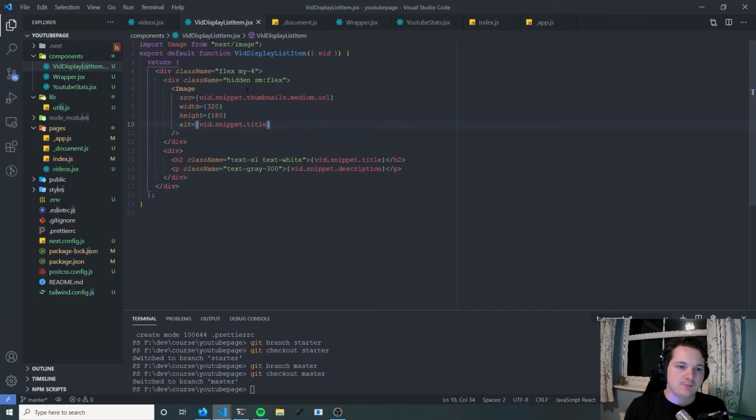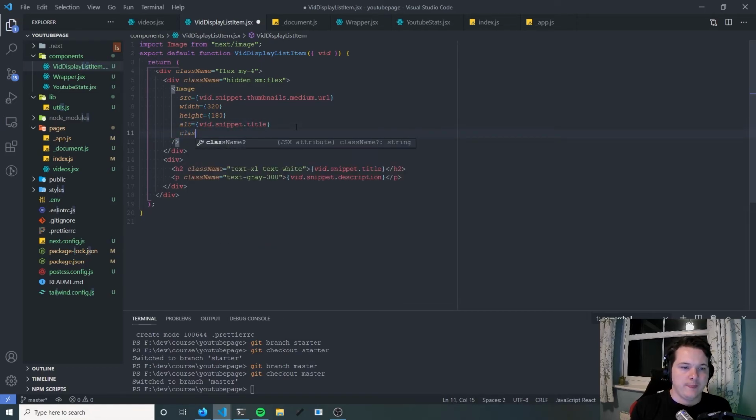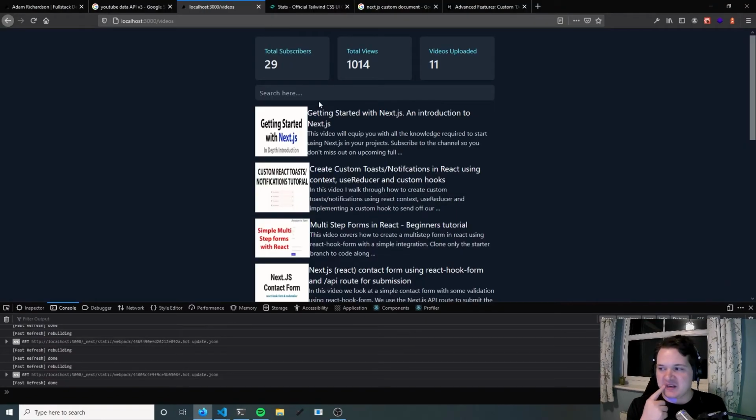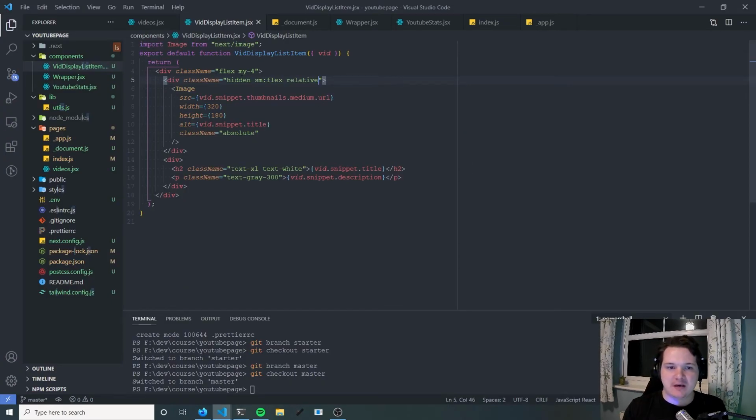Strange. So a little trick that I like to do with Next images is, if we add a class name to this and we say we're going to position this absolute like this, and then we need to put the relative positioning on the div, we can then define a set width if we wanted to. And instead of making this flex, let's do a grid.